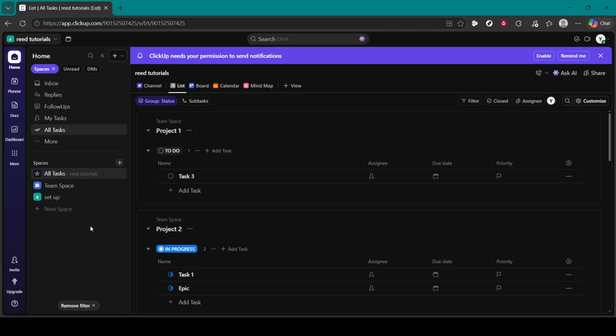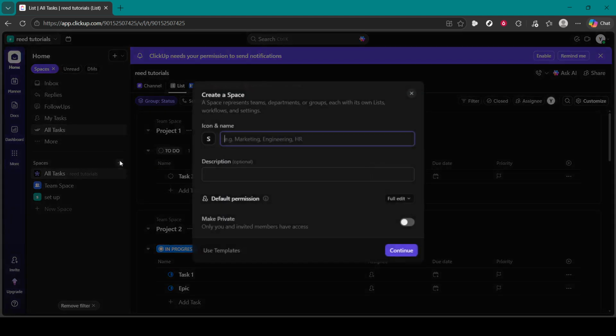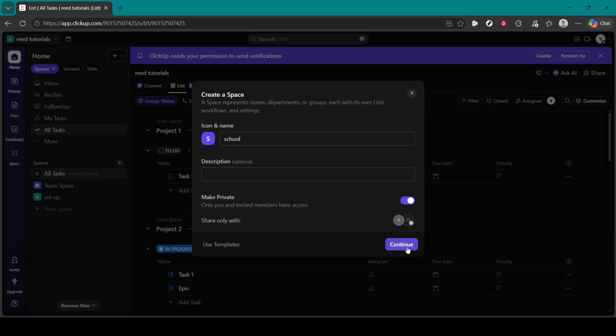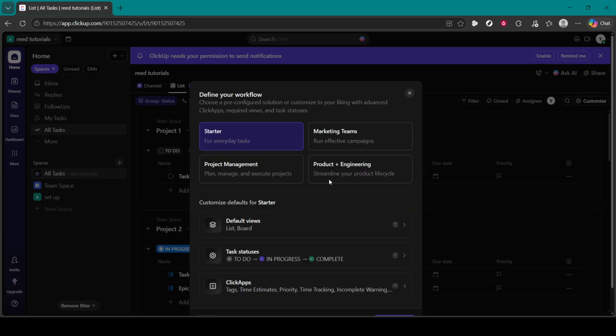Next, create a space dedicated to academics. Click to add a new space, give it a simple name like school, choose a color and an icon if you like, and decide on privacy. Keeping it private is perfect for personal planning. If you ever collaborate with a class or a teaching team, you can change sharing later. A dedicated space keeps school separate from personal tasks, which makes everything easier to find and maintain.